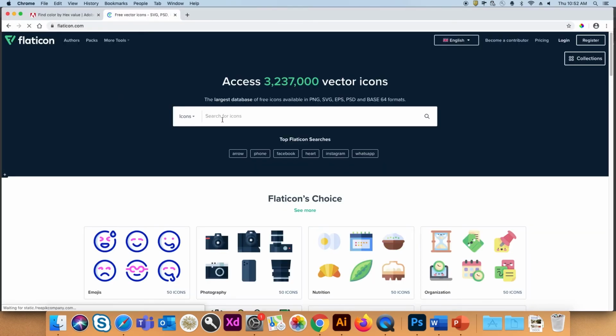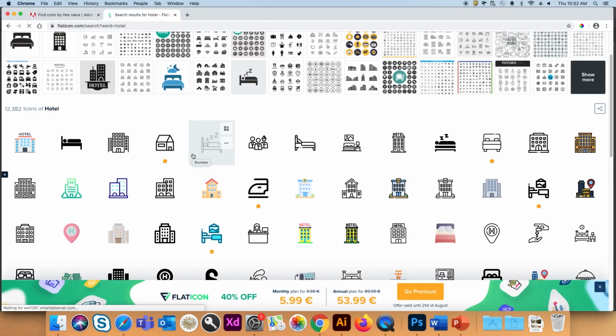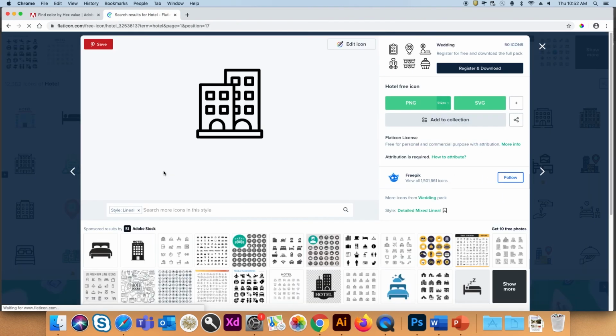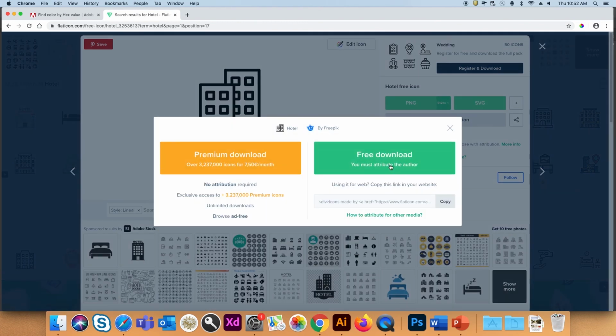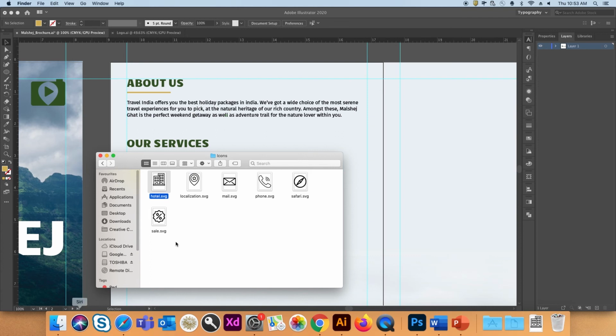For icons I'm going to go to flaticon.com. Comfortable stay, so I talk about hotels, so I'm going to search for a hotel icon. Select any one icon which I like. So I will download the SVG file. I have already downloaded many icons for my design.